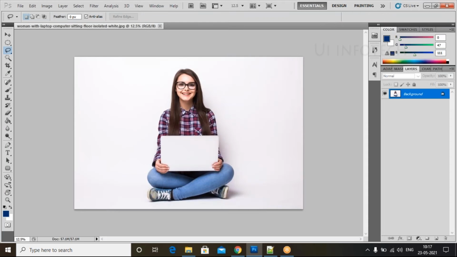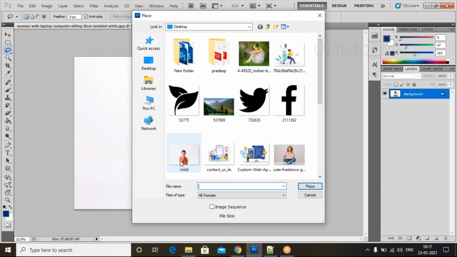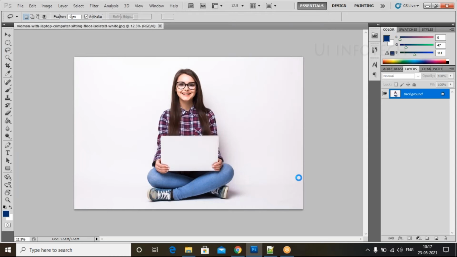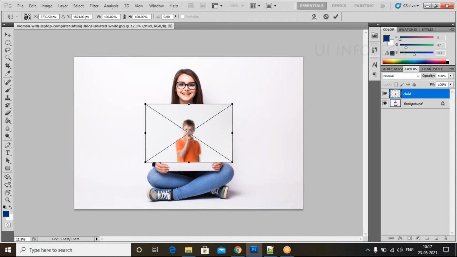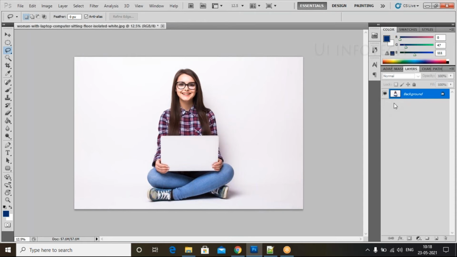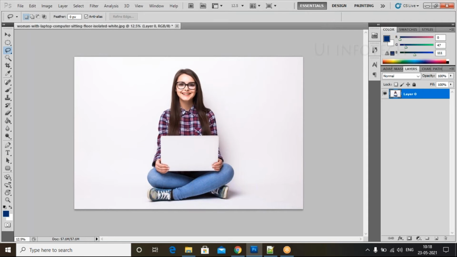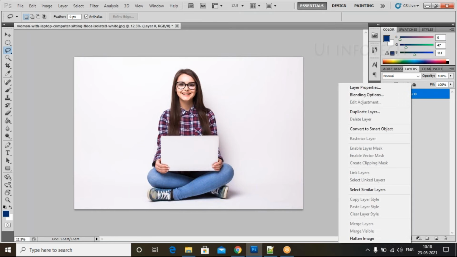And next, go to this image, right click on it and open with Photoshop. This is another method, and one more method also there. Go to File, click on the Place option, select this image, click Place. Now if you want to release this mask, just press Enter on the keyboard. Now we place one image here like this. So I just remove this child image. Now double click on this layer to unlock it.